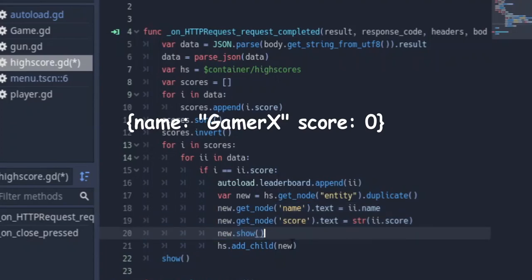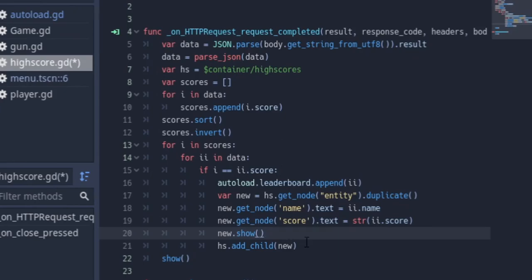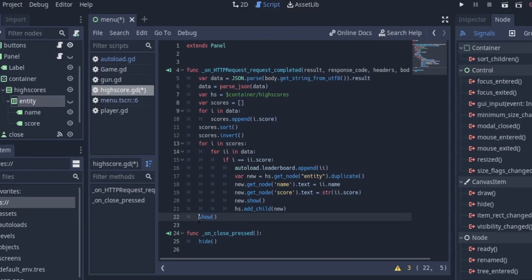Then show the node and add it as a child. That's basically everything. Then after we're done with all that, we're going to show the leaderboard. When we press the close button, we just basically hide it, and that's all.